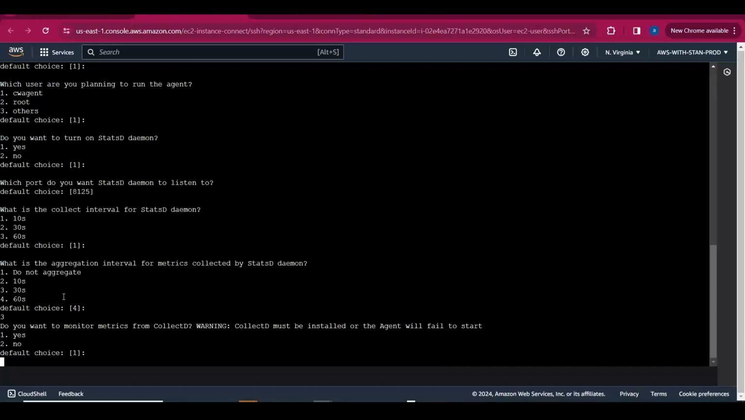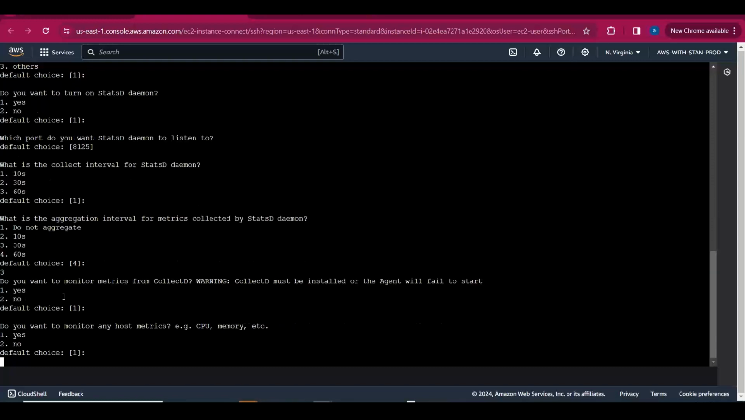So it is asking me, do you want to monitor metrics from collectd daemon? Yeah, I want to collect some more information. So I'm going to install the collectd daemon also using this agent wizard. So I will just say yes and then install it.